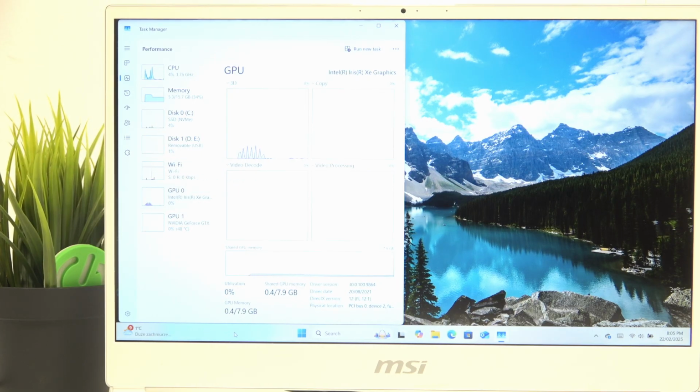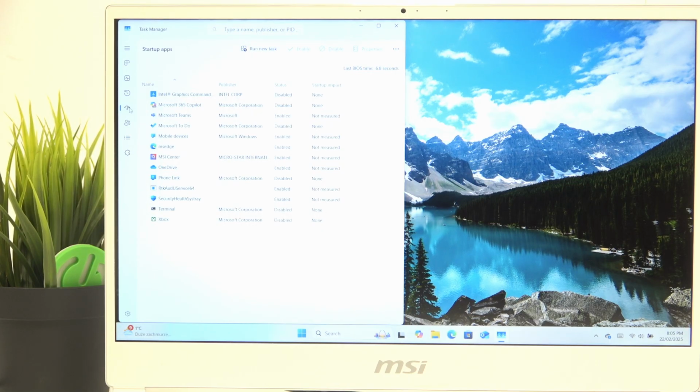While we are in the Task Manager, which if you haven't gotten to, right click on the taskbar and go to Task Manager, we can go to the Startup Apps here, and this is gonna be the third thing that you may want to do to just speed up your laptop.